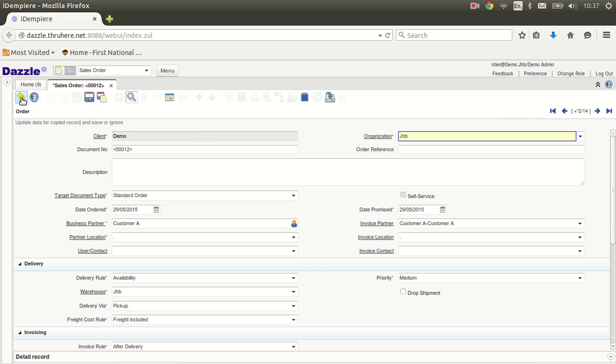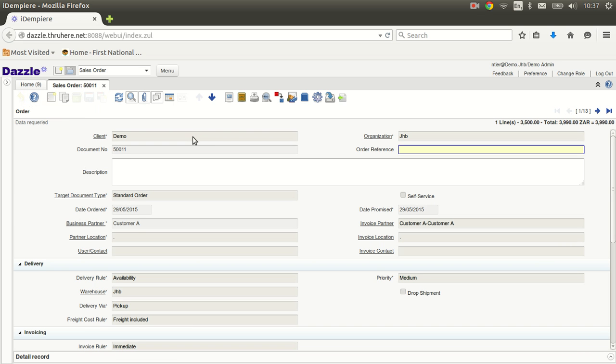Okay, importantly to note that what the copy record does is it copies the header but does not copy the detail lines. That's the way it works at the moment. So what you would have to do is copy the header, and then once the header is copied, you use the copy lines to specify the order that you would like the lines to be copied from. So it's this two-step process if you have header and details.